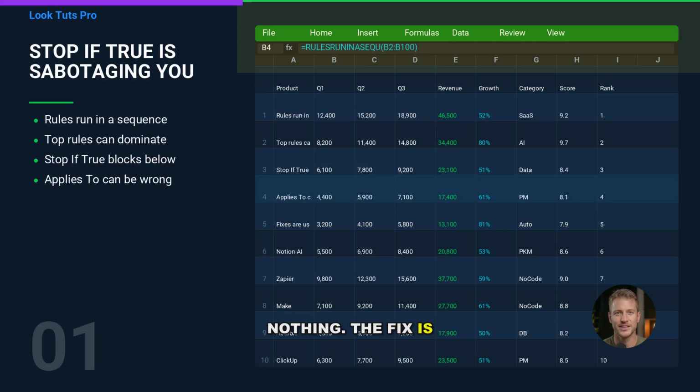The fix is rarely a new formula. It's almost always rule order, applied range, or a stop if true setting. Once you understand those three, conditional formatting becomes predictable again.